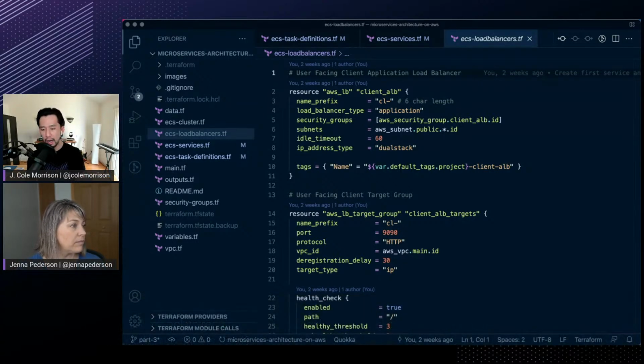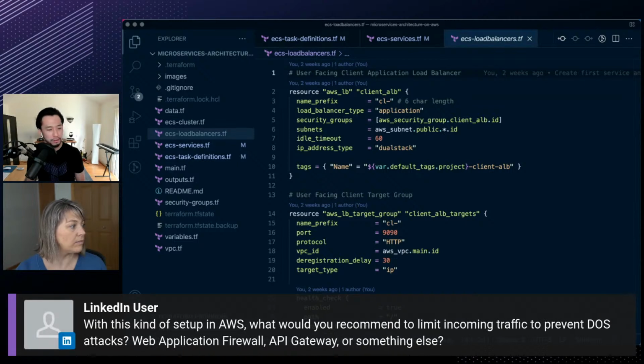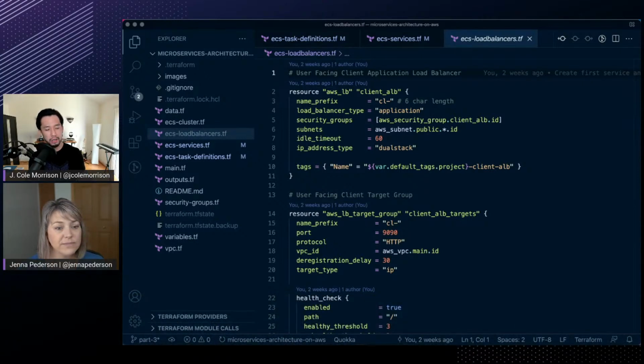The second question, unfortunately, LinkedIn is anonymizing the name here, so we just see LinkedIn user: what kind of setup in AWS would you recommend to limit incoming traffic to prevent DOS attacks? I'm guessing that's DDoS attacks, not DOS attacks from MS-DOS. That'd be interesting. So WAF, API gateway, or something else? This is an interesting question, and Jenna, you may have more insight. My understanding is that if you are on an application load balancer, and in fact, if you're having any traffic incoming to AWS in general, you're going to get a level of DDoS protection by default. Is that correct? I actually don't know that answer.